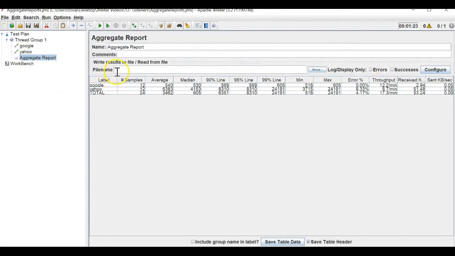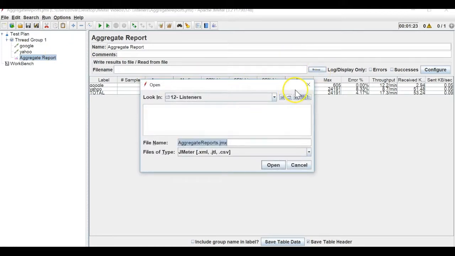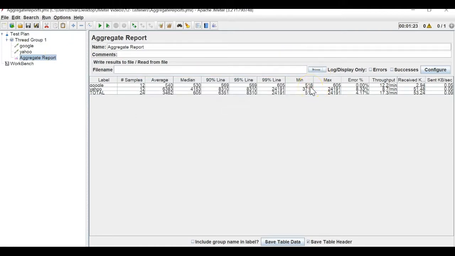Similarly, we have studied how we can save it in a file. It is common for all the listeners. So for the aggregate report also, you can browse and save the data in a file and you can view it later.